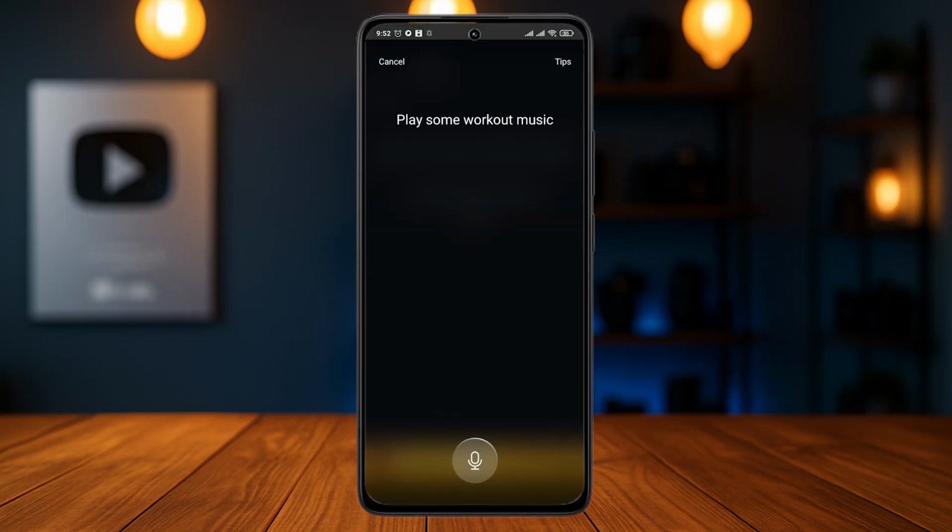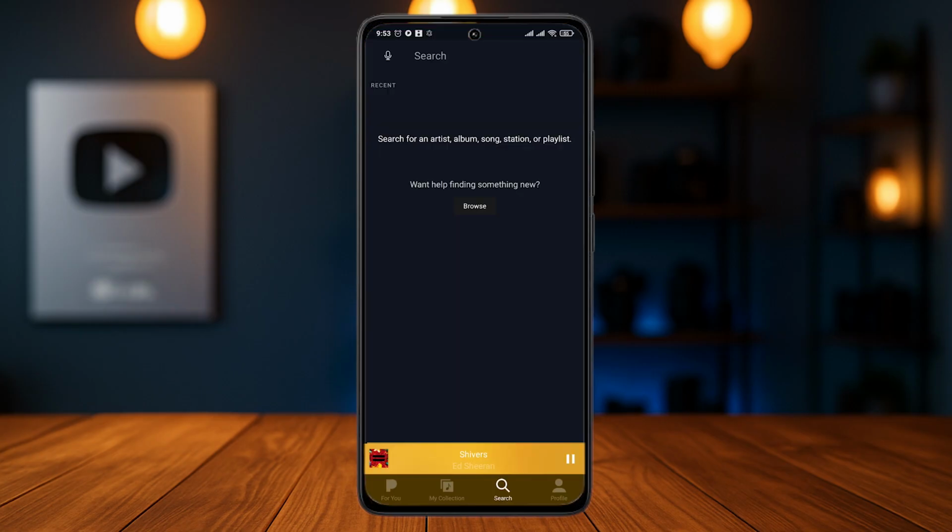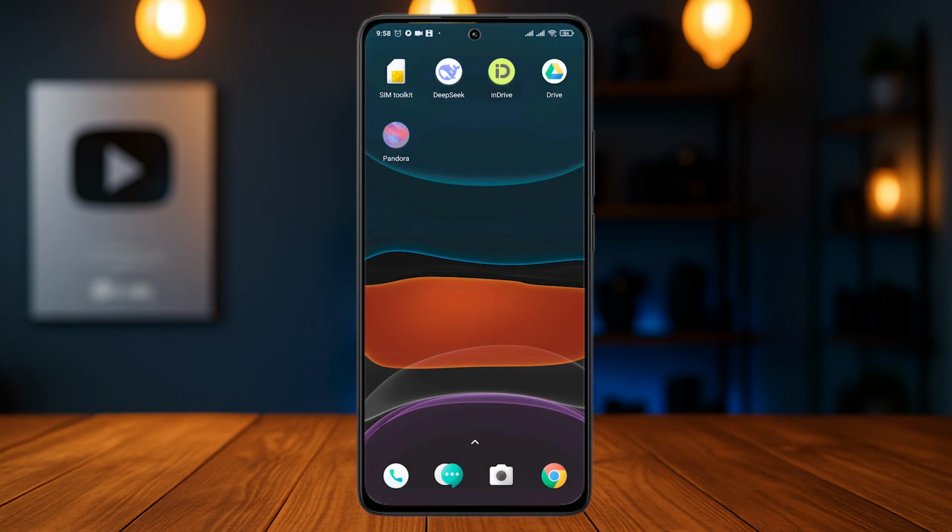You can also say something like this, such as play some workout music, and it will start a workout station where all of the songs will be related to workout music. Similar to workout songs, you can repeat the same process and search for different songs or give it different commands so that the songs of your interest start playing. Using this exact method, you'll be able to use voice commands in Pandora.